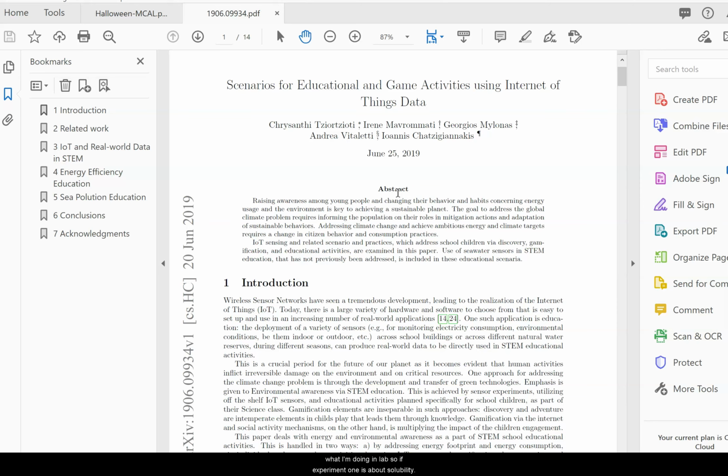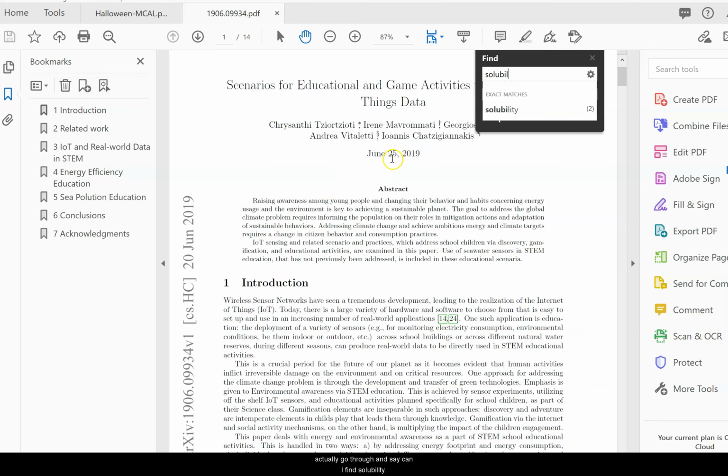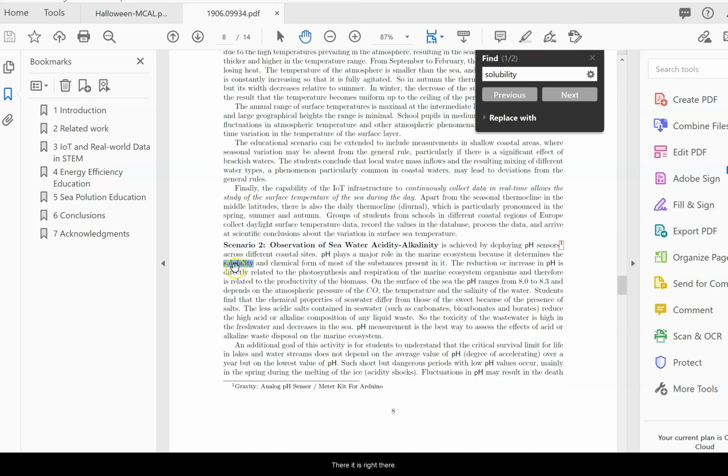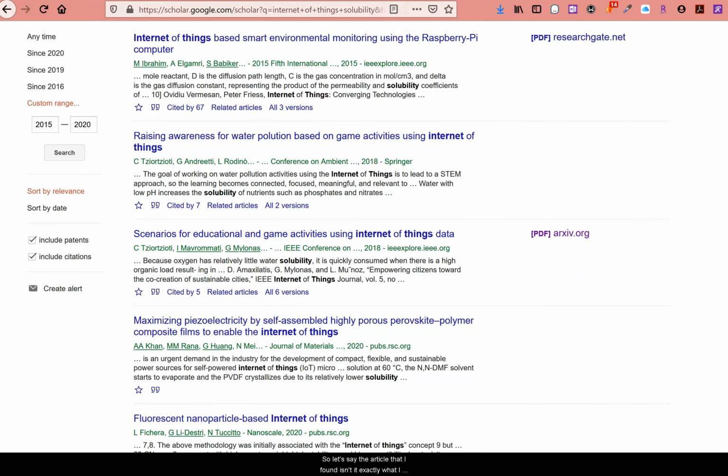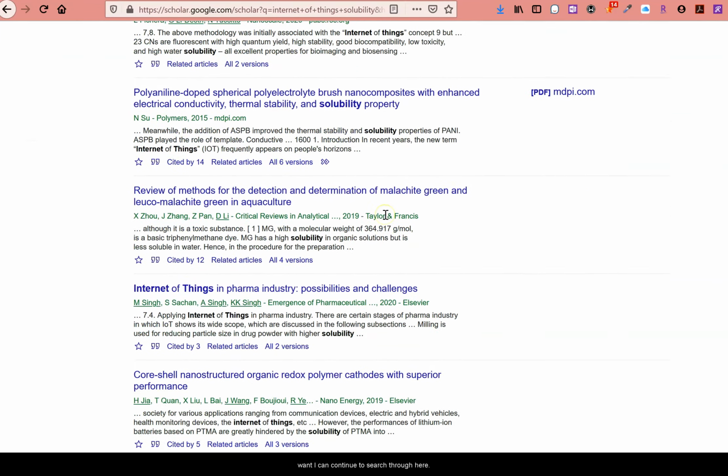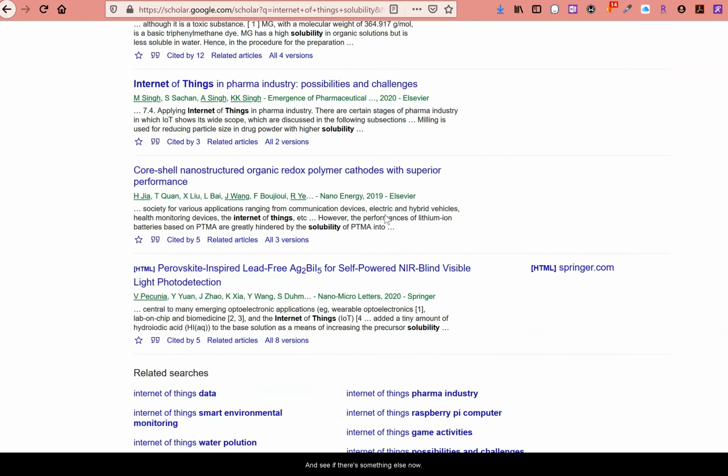So if experiment 1 is about solubility, I notice here that it said that was a keyword, and so I could actually go through and say, can I find solubility? And look, there it is right there. And there's something about pH. So if experiment 1's about solubility, I've already found my first article. Now, what if that didn't work? Let's say the article that I found isn't exactly what I want. I can continue to search through here and see if there's something else.